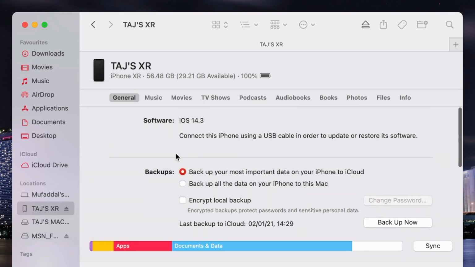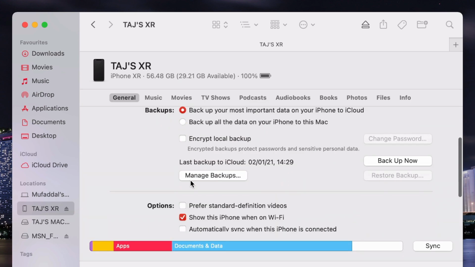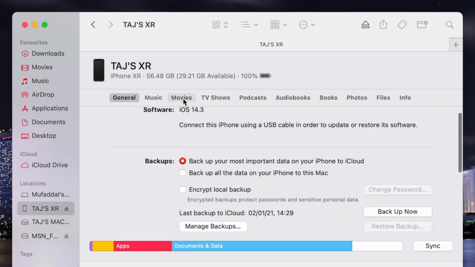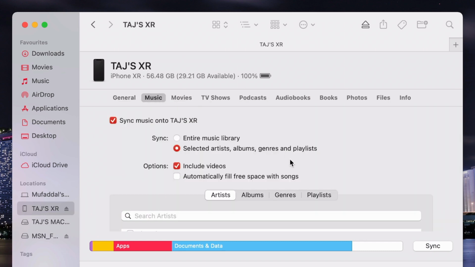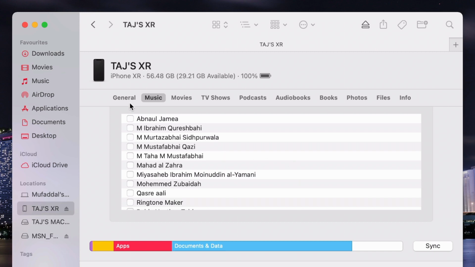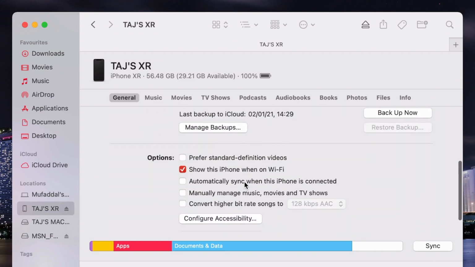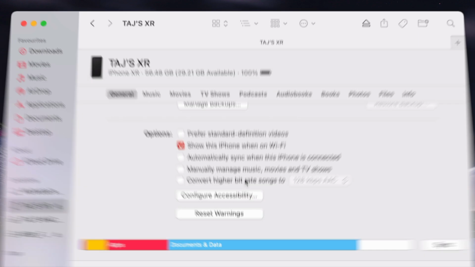So make sure that first you'll have to connect your iPhone with a wire and it will show your device, your iPhone, here. Just scroll down and make sure you tick this option, Show this iPhone when on Wi-Fi. So my iPhone is not connected through a wire right now and still I am able to transfer data or movies or music directly to my iPhone without using a wire, and this will save a lot of time. And if you didn't know this feature, go to your Finder right now and enable this feature.